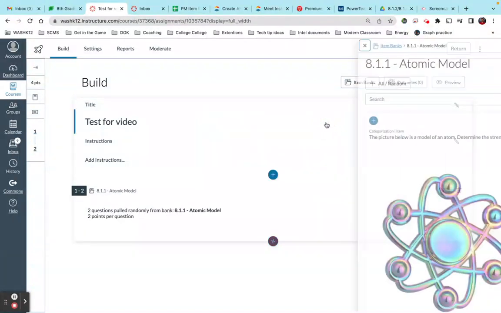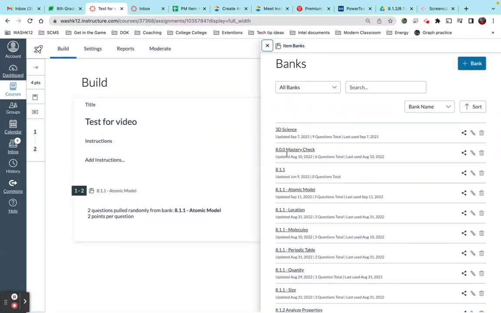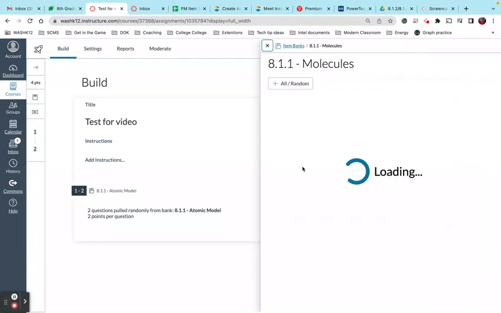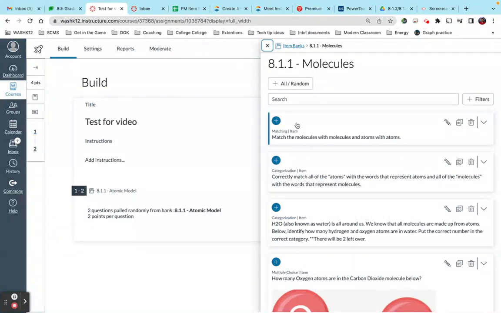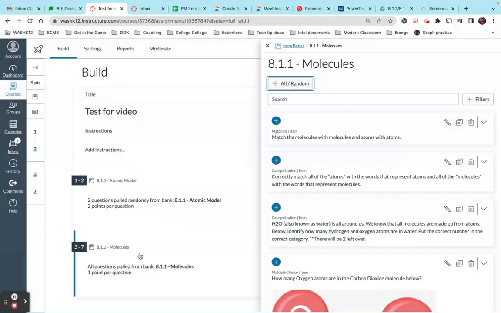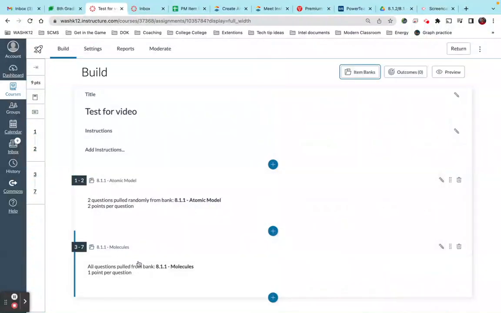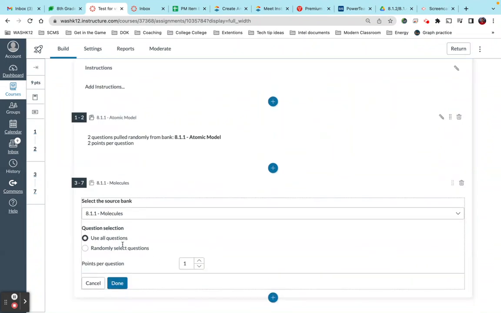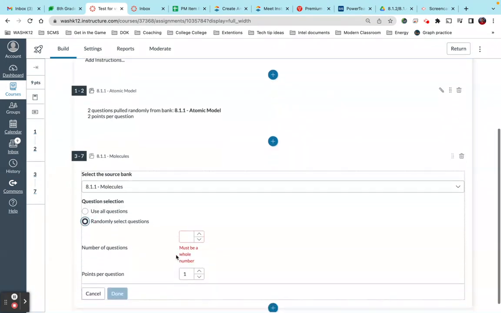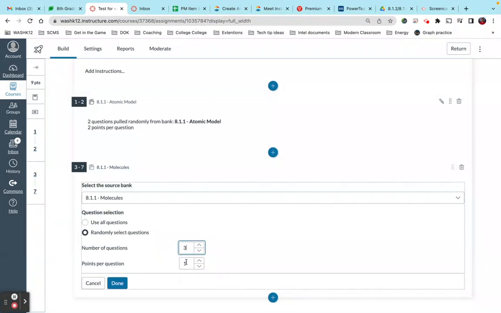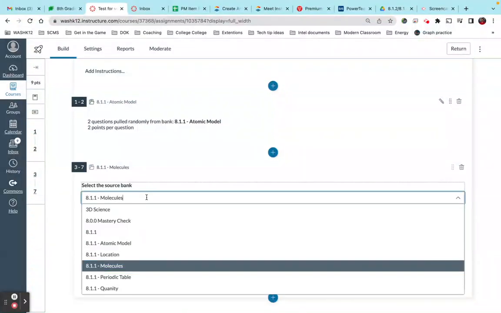Let's say, for example, I wanted to pull from another bank, molecules. And let's say this was a bigger part of our standard, or these questions are going to be worth a little bit more or something like that. So let me use the same button. I'm going to add all. I'm going to click out of here. Okay, so in this case, I want to pull three questions randomly, and they are worth more points. You could say, for example, molecules is a bigger part of the standard or more important or something that we had talked about more in class. So I could add those as more points and have more of them, right?